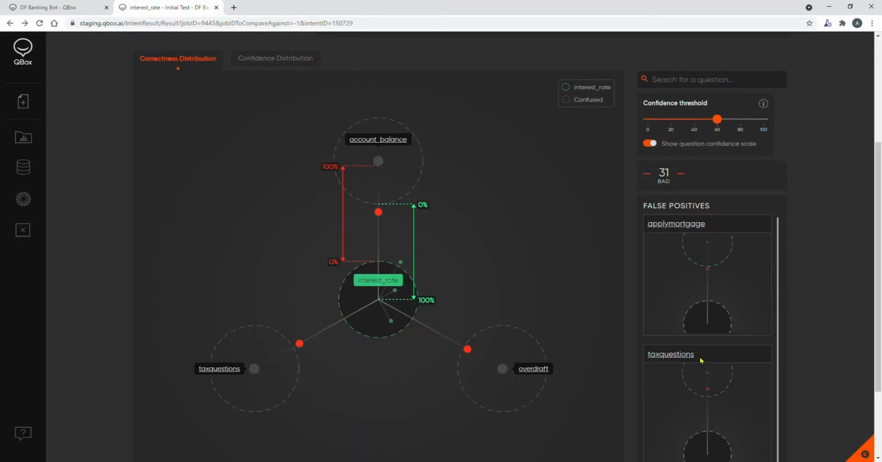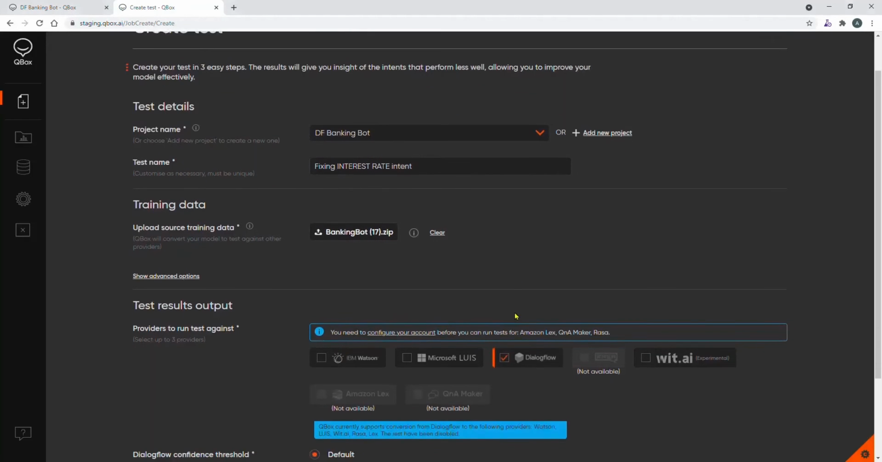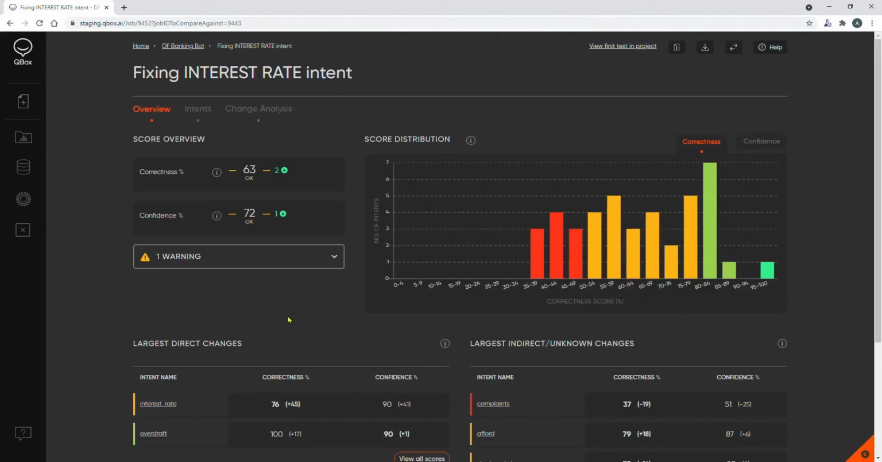So I've already downloaded a fresh zip from Dialogflow and I've gone back into Create Test. And within my same project, the DF Banking bot, I'll put a new test name, fixing interest rate intent, and then I'll upload this fresh zip file and I can create my second test. This took a couple of minutes to run and we can see the results here.